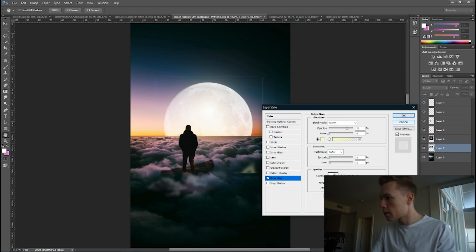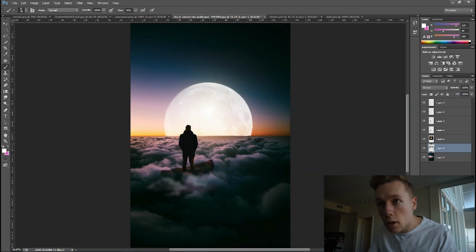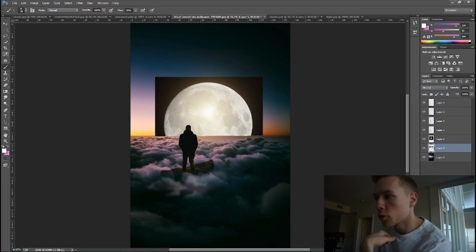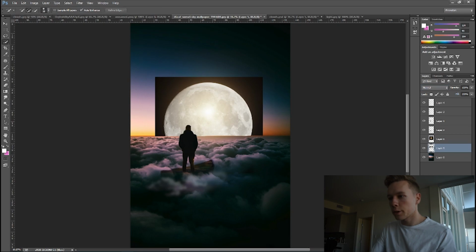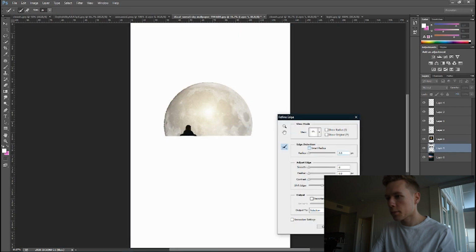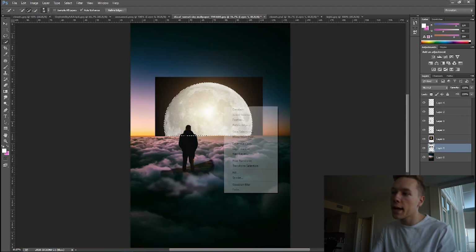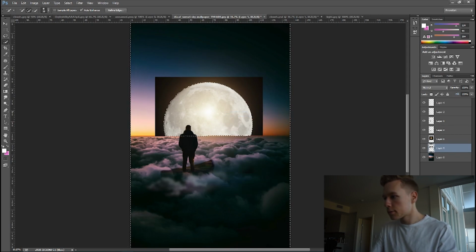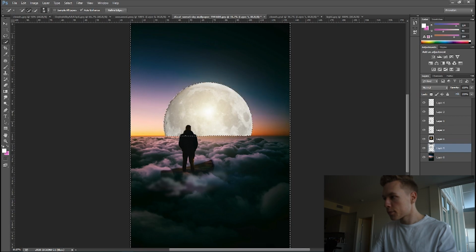Before we do that, we need to just select the moon. So with the quick selection tool, you can just select the moon, refine edge, double check that it's selected. Cool. So we're just going to select inverse, which is going to select the black around the moon, and we're going to delete that. Cool. So we'll go back to screen.